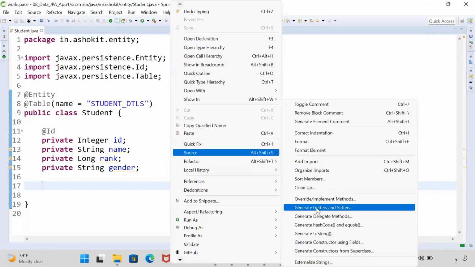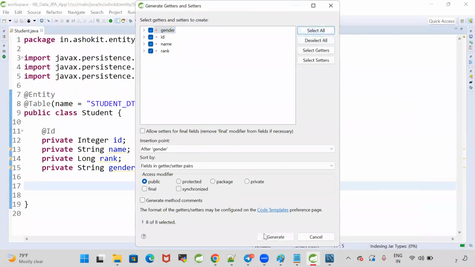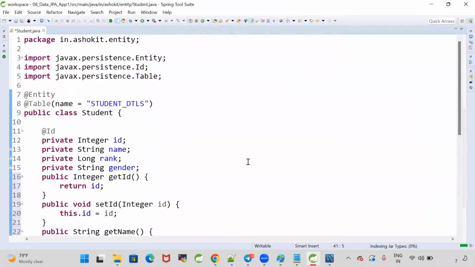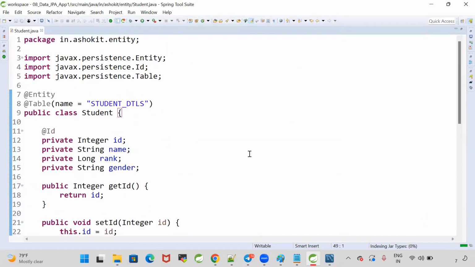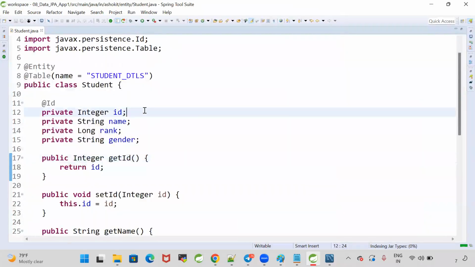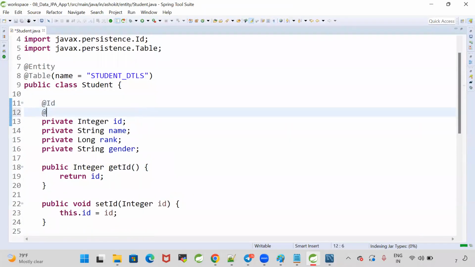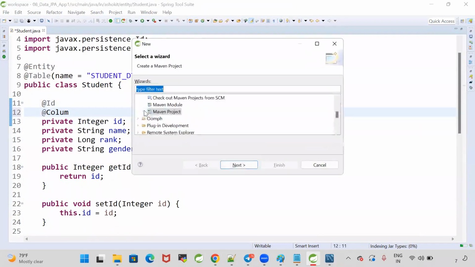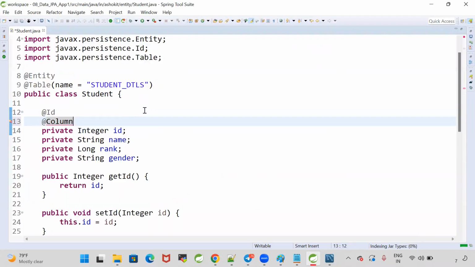Entity class is having some variables. For these variables, I'm going to generate setters and getters. Select all, generate. Now for this entity class, setters and getters got generated. So now I have my entity ready. If you want, you can write the column annotation. If you don't want, you can ignore it. It's not mandatory, guys.